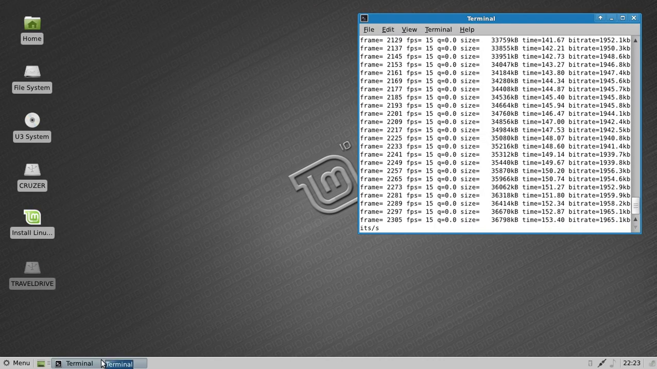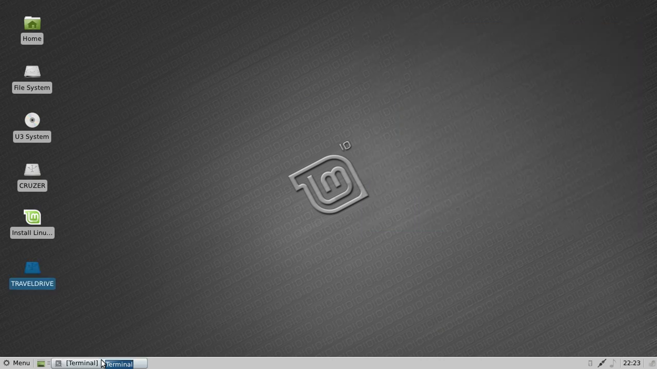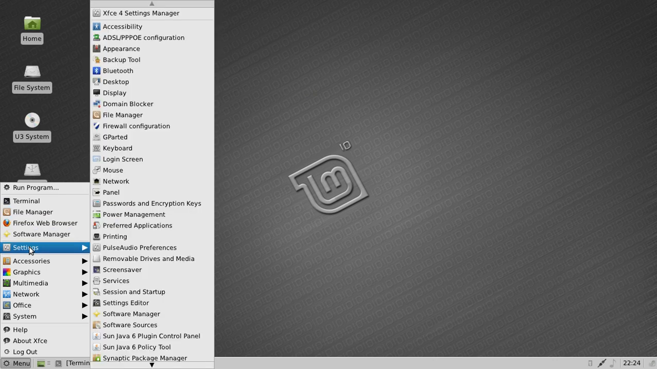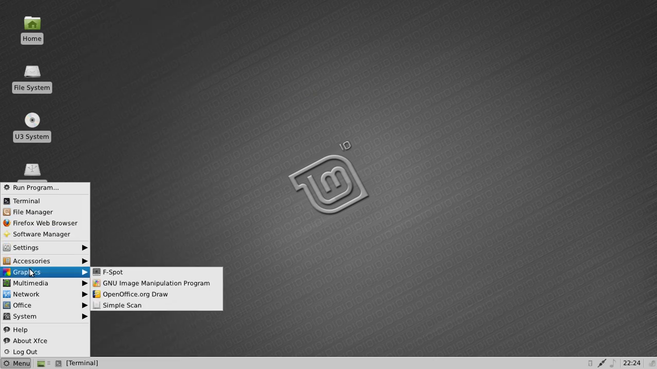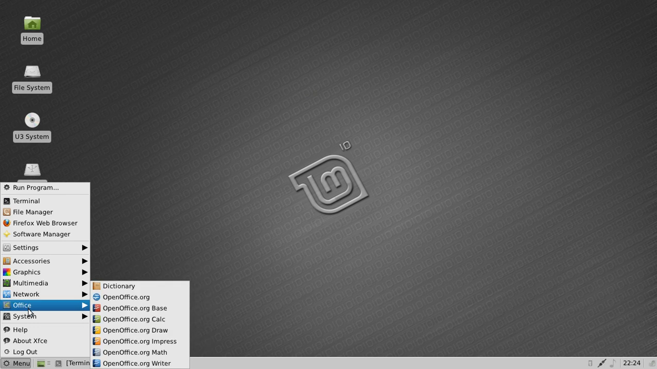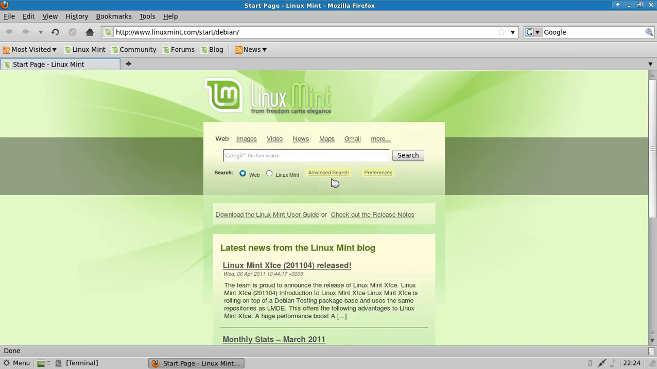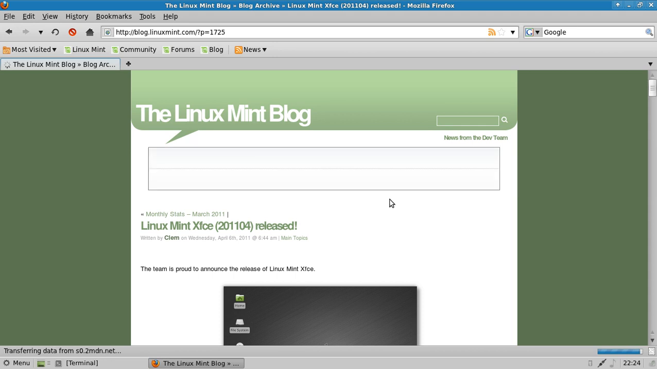Okay, again, the terminal here running my screencasting software. Let's click the menu. This is the default Mint menu for the XFCE. We have run program, terminal, file manager, Firefox, software, settings, accessories, graphics, multimedia, network, office, system, help, about, and logout. Let's go to Firefox, the default web browser. Let's click Linux Mint XFCE.